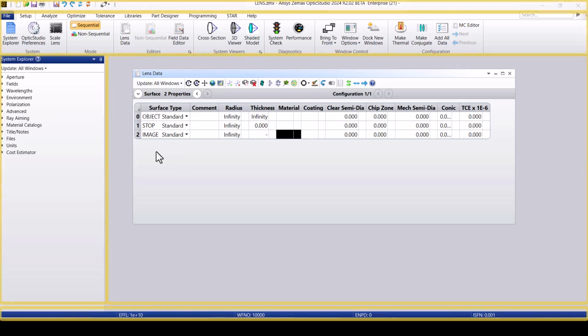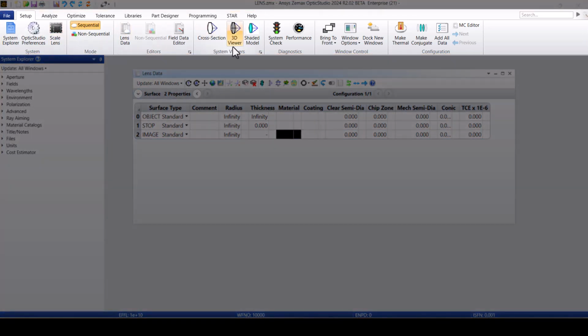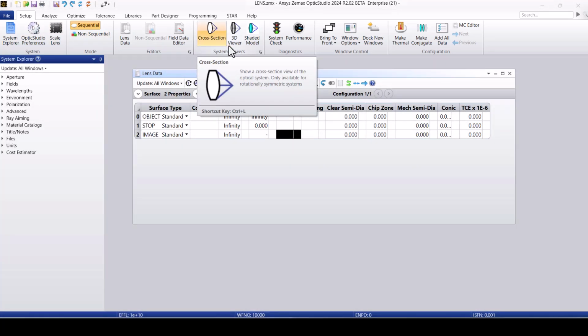There are 5 key areas of the user interface. First, I'll point out the ribbon bar, which is clustered into task-oriented tabs. Each of these tabs contains groups of function icons. As an example, I can select the Setup tab from the ribbon bar and see that it's divided into groups like the Editors group, Systems Viewers group, etc.